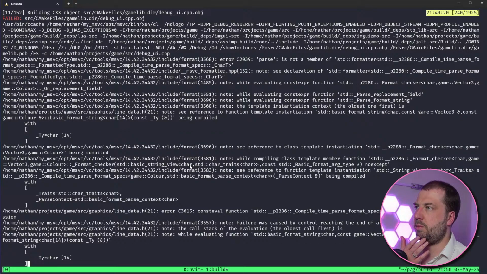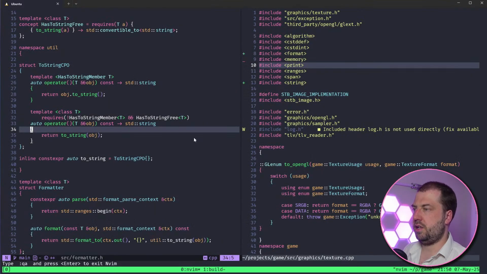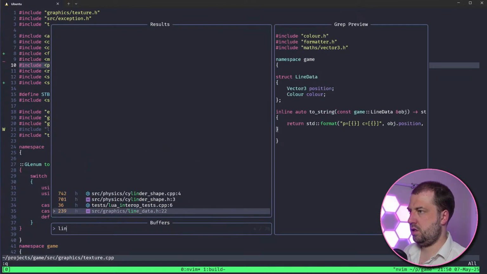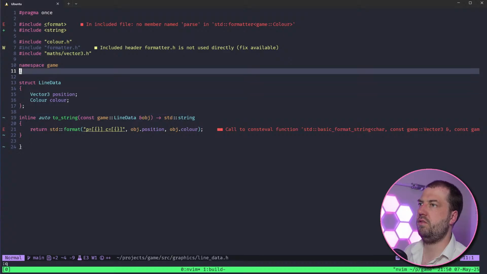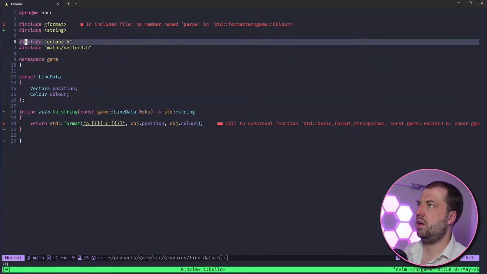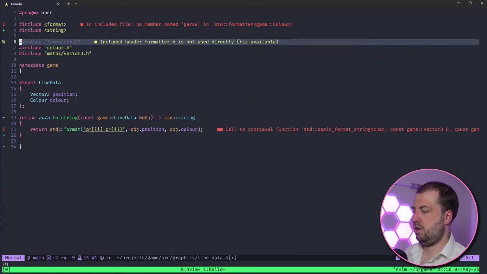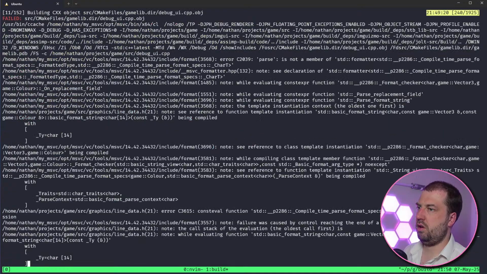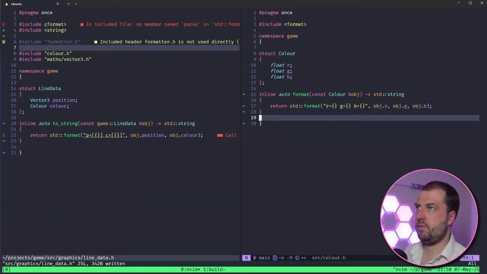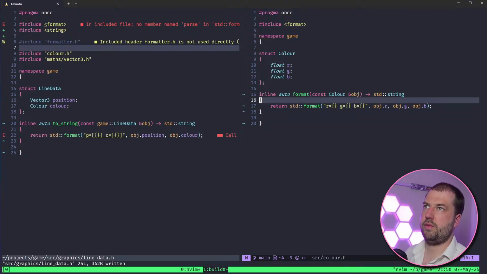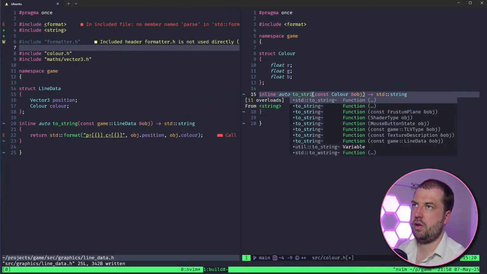It definitely doesn't like line data, so let's... Did I fail to save it? Why is it not like this? I've got the formatter. I really hope it's not an ordering thing. Ah, there you go. Found it.